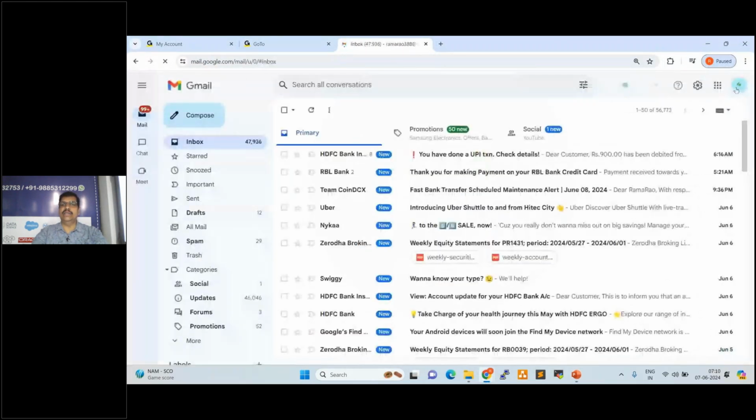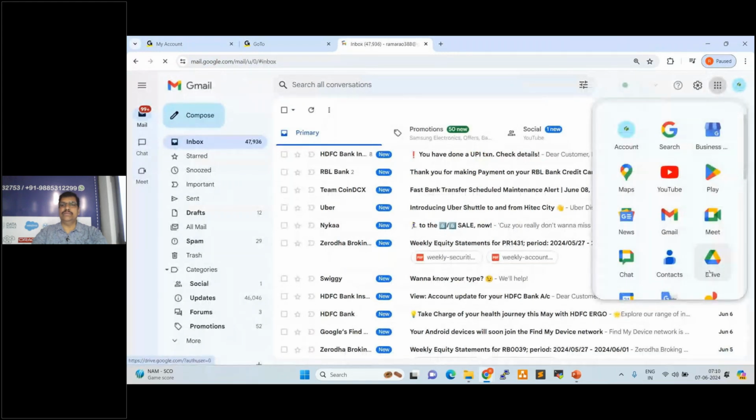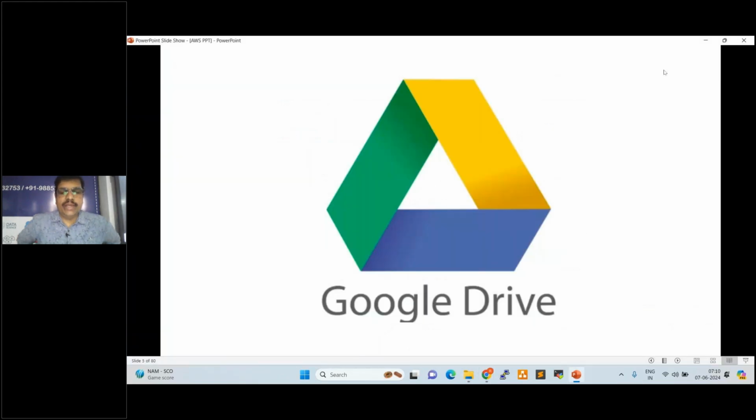So when you want to upload any data, download any data, or modify any data, what is this? This is a Google Drive, right? Whenever you want to upload any data, you can directly upload into Google Drive. Whenever you want to download or access, you can access it from Google Drive.